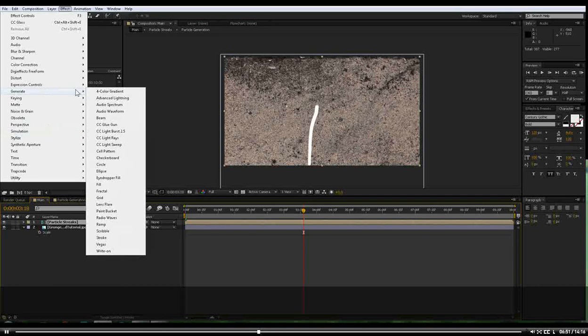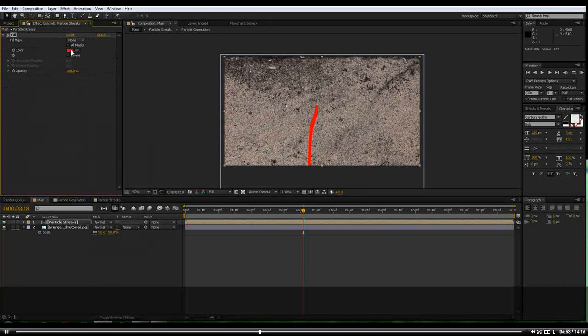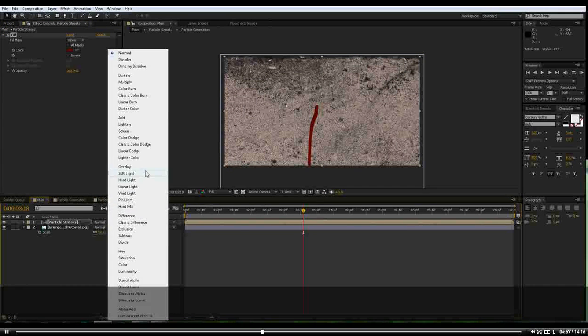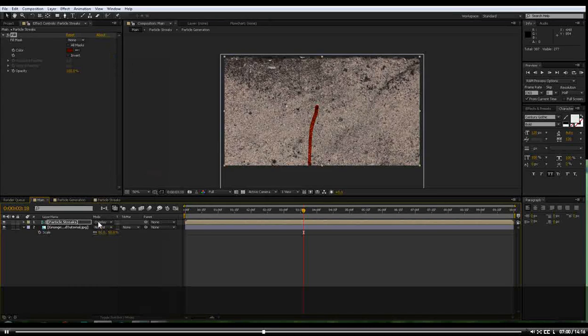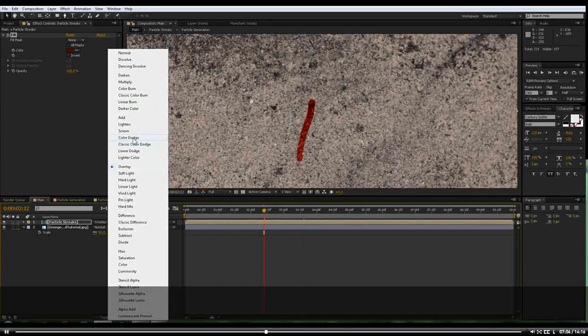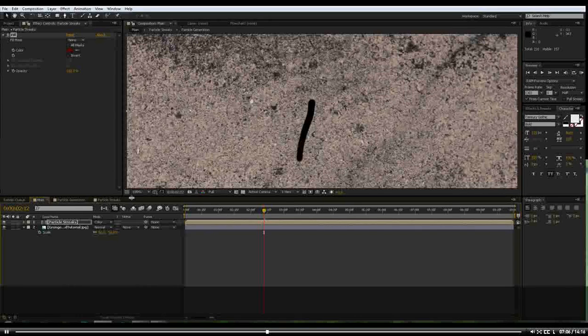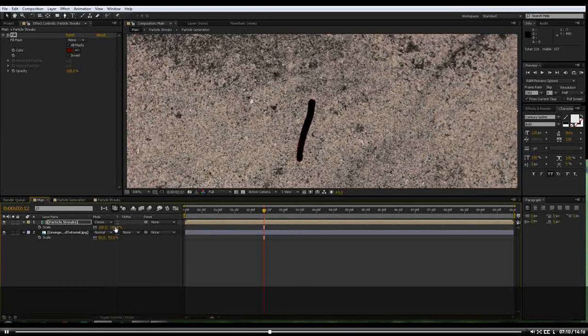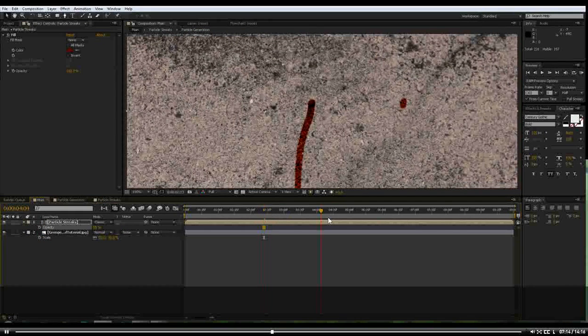So we'll go to Generate, Fill, and we'll choose a dark red colour, which we can set to overlay, which looks decent. There are different blending modes you can experiment with, like colour burn, a bit too strong, classic colour burn, and then we can just reduce the opacity. It looks a little bit better.